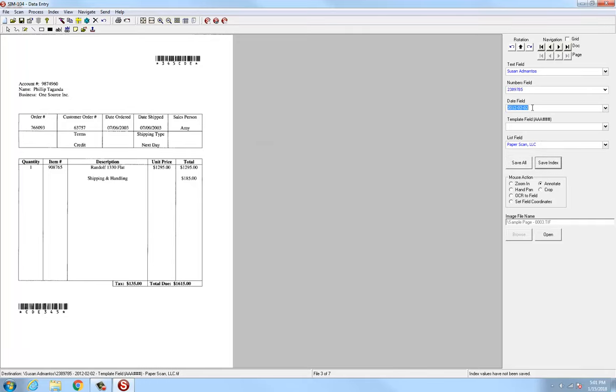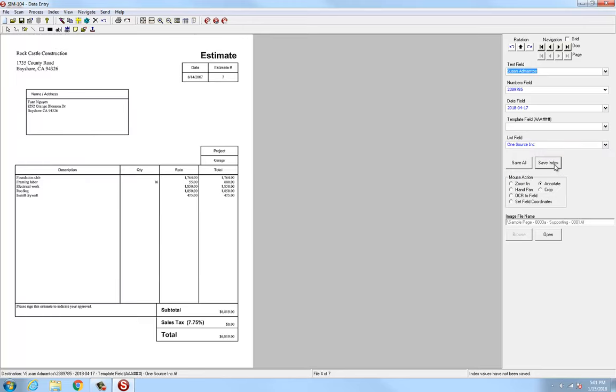Now for the date, you can also type the date in other formats, and it will still auto-convert it to a uniform date format. And I can keep moving on.